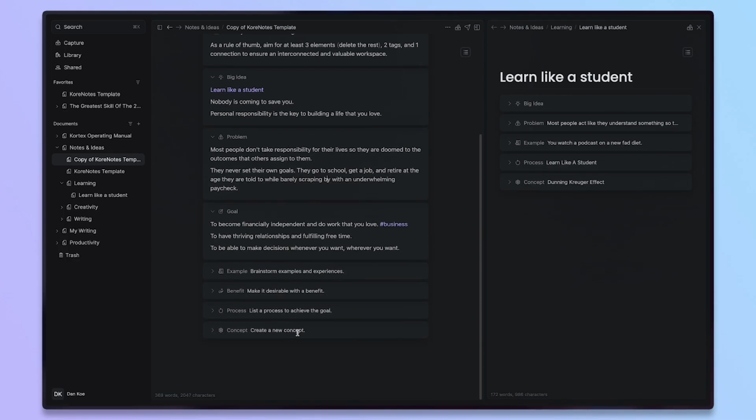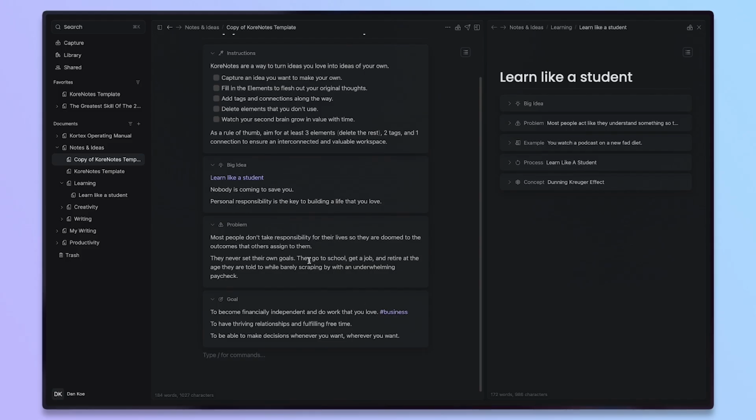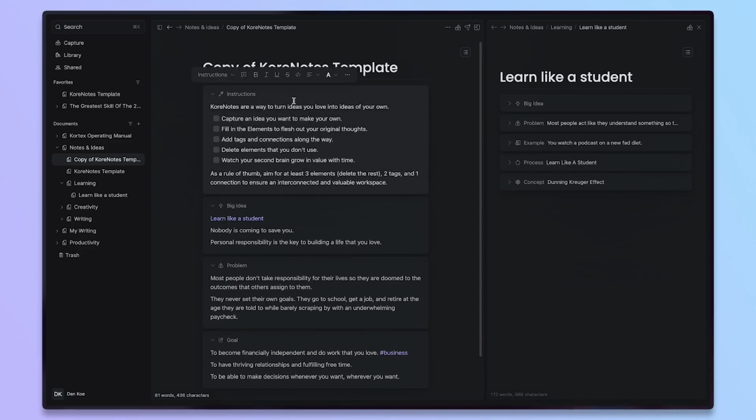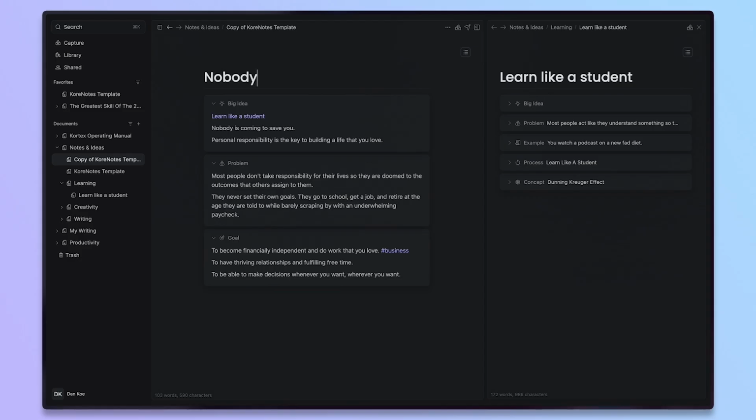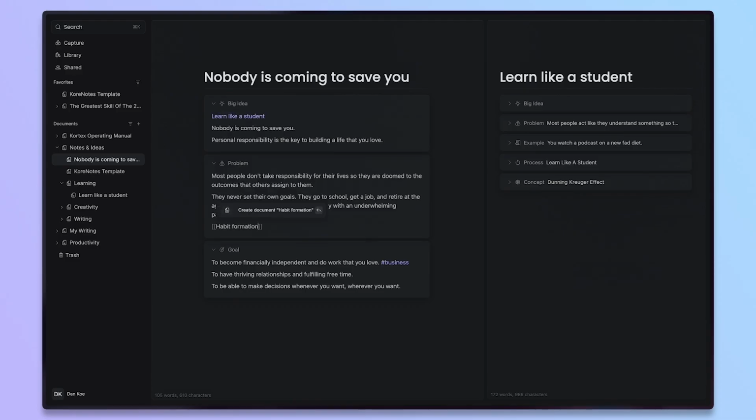Now we're just going to stick with this. So I'm going to delete all of these elements, and we have one tag. We could add another one, but I'm just going to let it be for now. And we're going to name this "Nobody is Coming to Save You." And what we could do here for a connection is either connect something that we already have or create a new one. So this right here, not taking responsibility or not having their own goals, going to school, etc. It reminds me of something on habit formation. So just to show you what we can do, if ideas keep coming, don't stop writing notes. They are going to come in so much handy later, and you can keep it short and sweet.